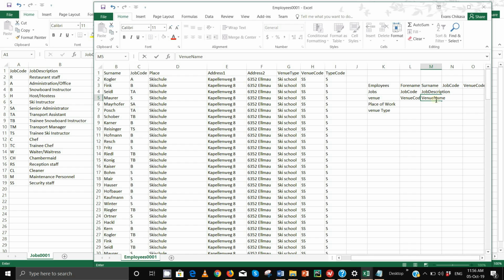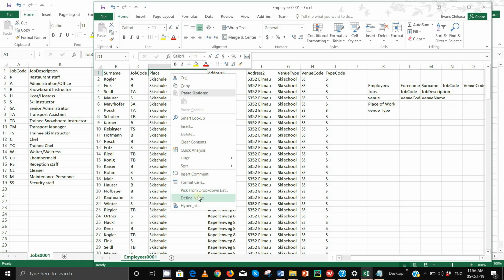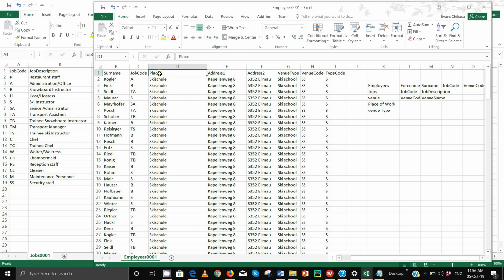And not only that, I should have the type of the venue. So the venue name is this one here. Perhaps I should call this one venue name, so that we don't confuse you. Let's call this one venue name. So the code represents the name. So when it's SS, we know that it is this ski school.